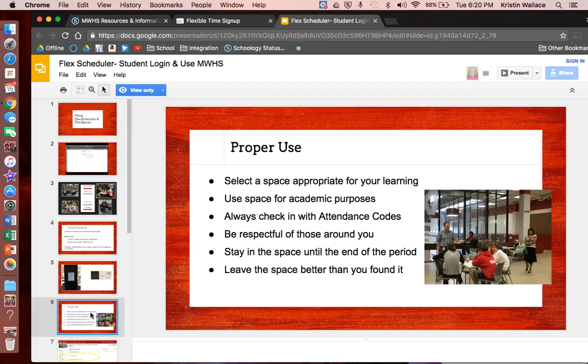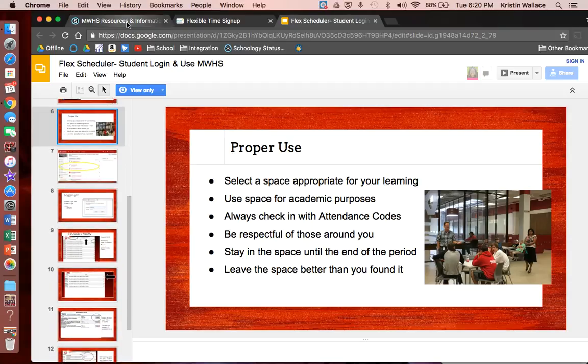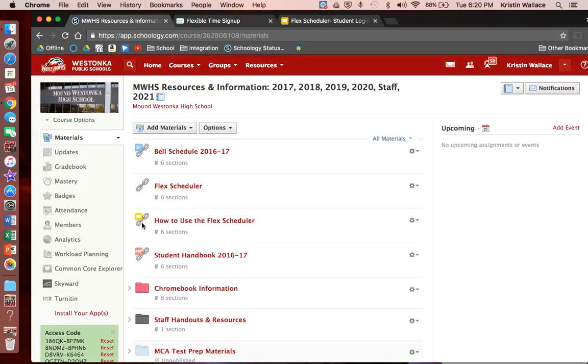We ask that you stay in the space until the end of the period and leave the space better than you found it. The goal of the flexible learning spaces is to give you different spaces that fit with your learning and help you to become a more independent learner. There is a presentation that goes step by step on these instructions, located again in the MWHS folder. We hope that you'll enjoy using the Flex Scheduler and the Flex Spaces, and we welcome your feedback on the process. Good luck.